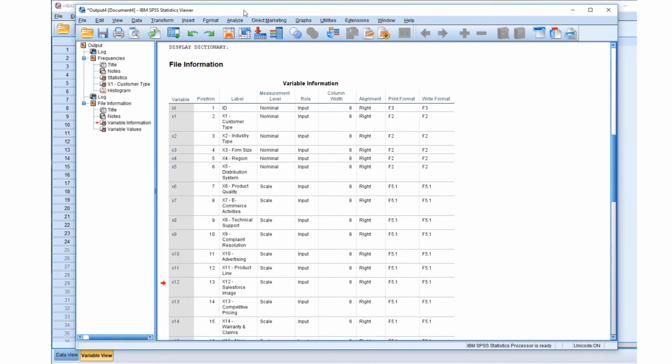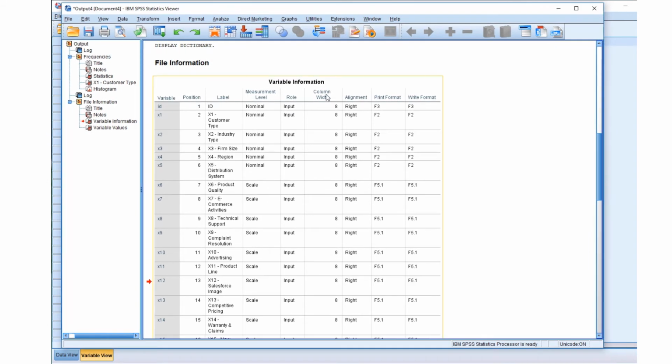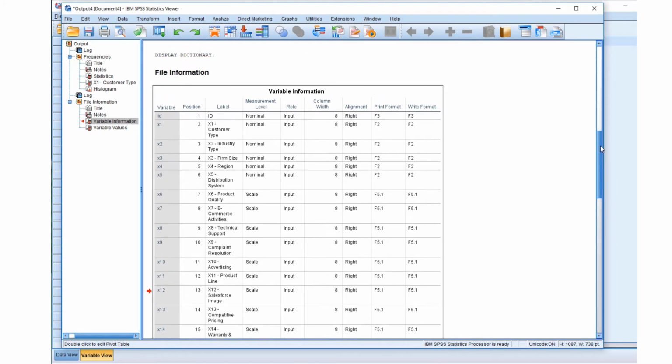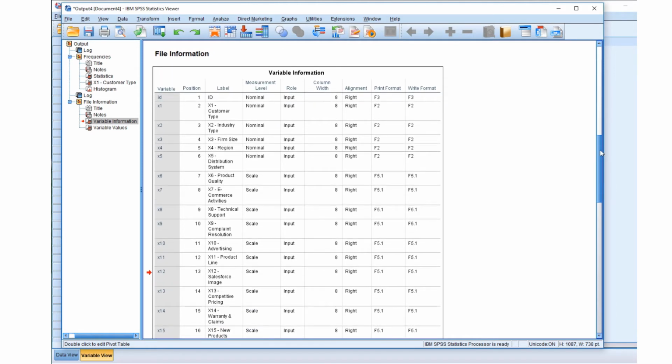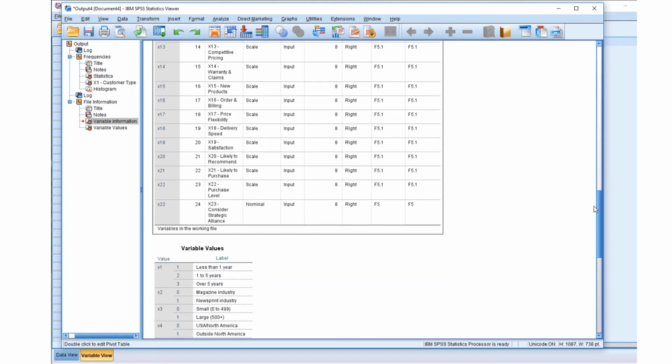So this output window has our variable information for this data set. It gives us our variable name, where the variable is in our data set, so like which column it's in, the first column, second column, third column, and so on. It has our label. It has, again, the nominal or scaled data and that type of information. So that's this first table. Okay, this describes the data that we have.